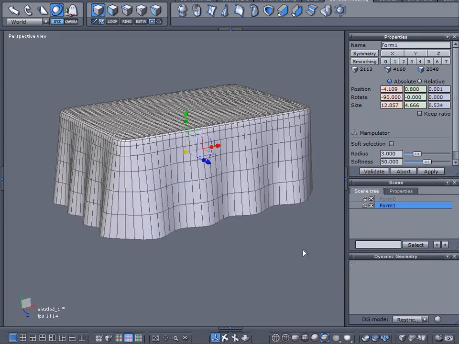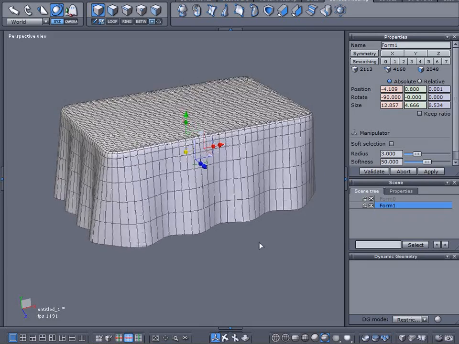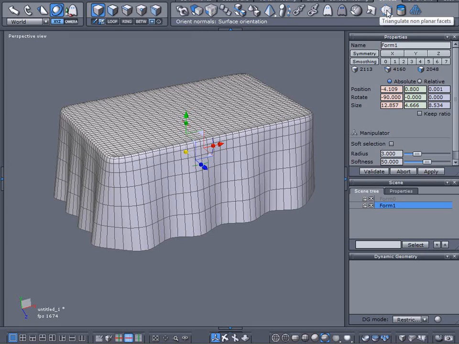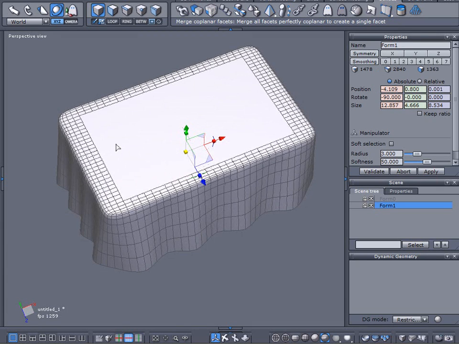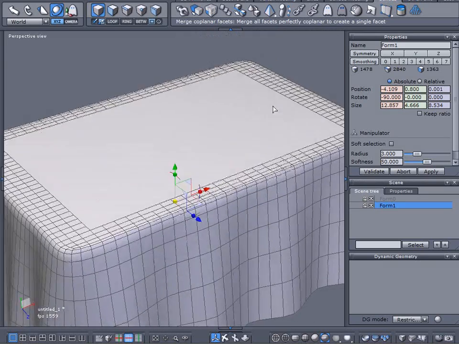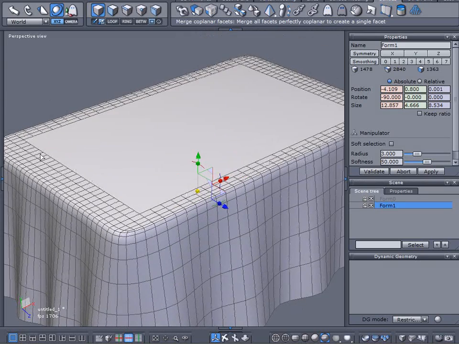Come down here and notice all the polygons I've got. I've got a lot of polygons on this, so come over here to utilities, and on this icon here I'm going to hold down my left mouse button and come right down here, and it will remove a lot of these extra polygons right up here on top. Now chances are, depending upon where it gets rid of the extra polygons, you might have some smoothing issues here on this large center polygon.